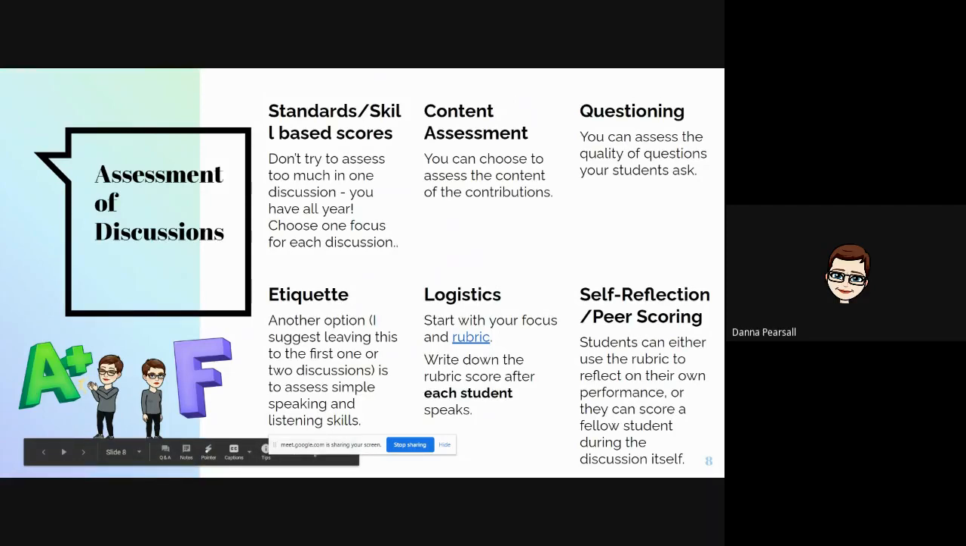So that I don't have to try to remember after the whole discussion, maybe even at the next day, because you have discussions like all day, right? The next day trying to think, now what did Johnny say and was it any good? So it's a good idea to do that as you go.